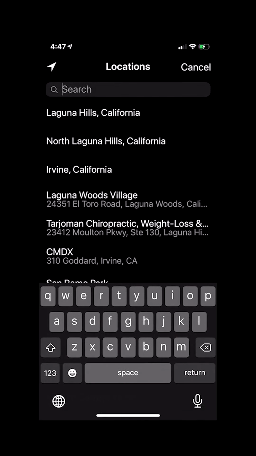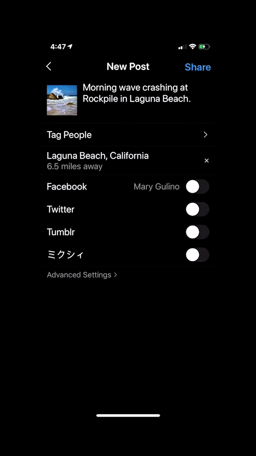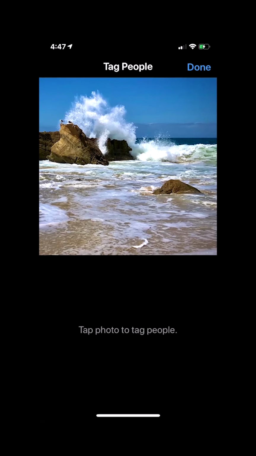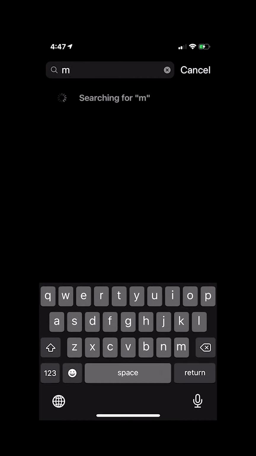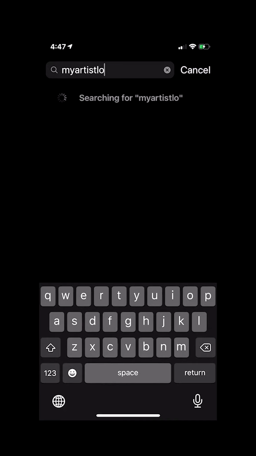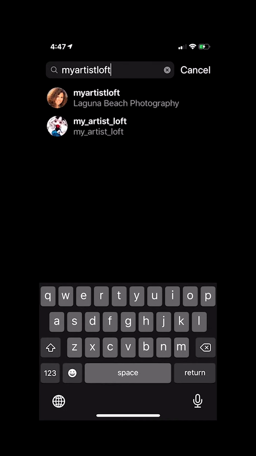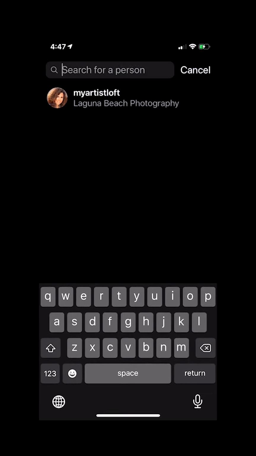Now I'll click on Add Location and type in the location Laguna Beach in my search box, and I'm all set with that. And the next thing I'd like to do is start tagging people. So I click on Tag People, tap on the photo, and then I start doing searches for the people that I would like to follow. So I type in the names and then tap on the link, and it automatically moves it into place.